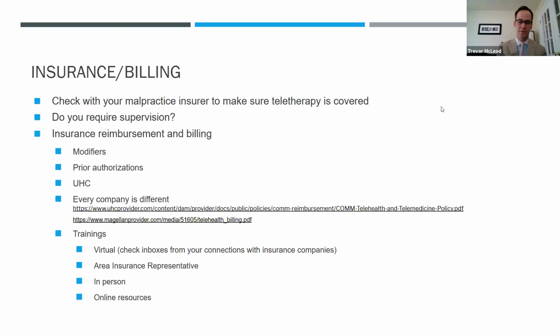Insurance representatives are in the area for us in Michigan. So I can actually reach out to somebody for Blue Cross specifically that is an area rep that can walk me through questions and concerns. Sometimes they offer in-person trainings as well, which is super helpful. And they're just a great resource in general. And then of course there's online resources as well for each of these companies respectively. So go ahead and make sure that we check those.